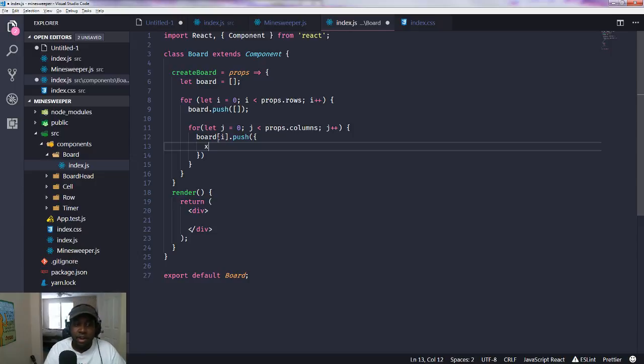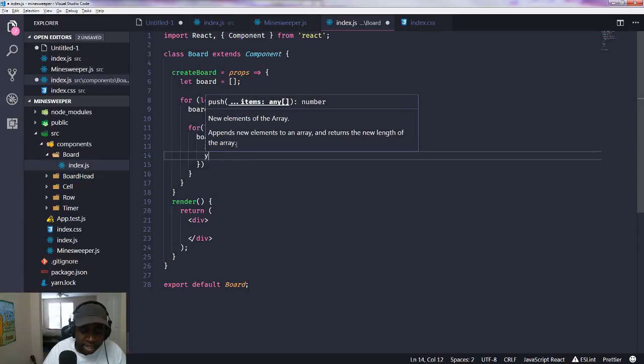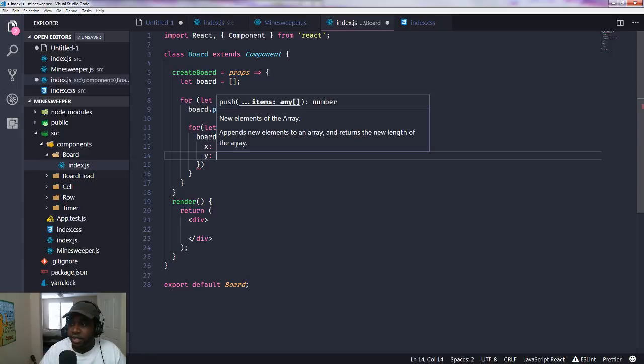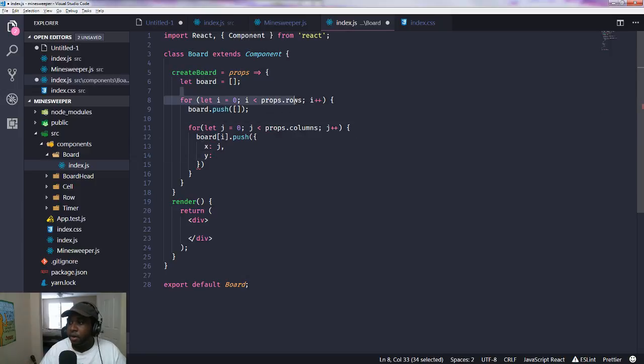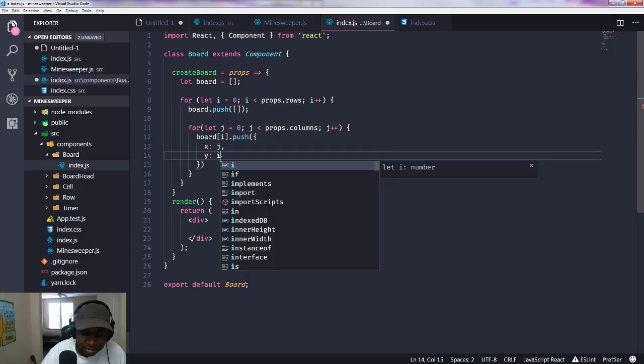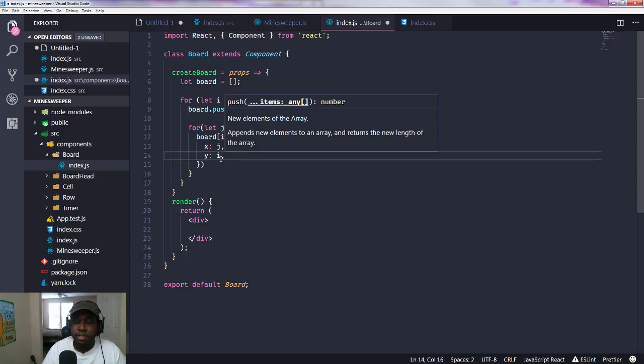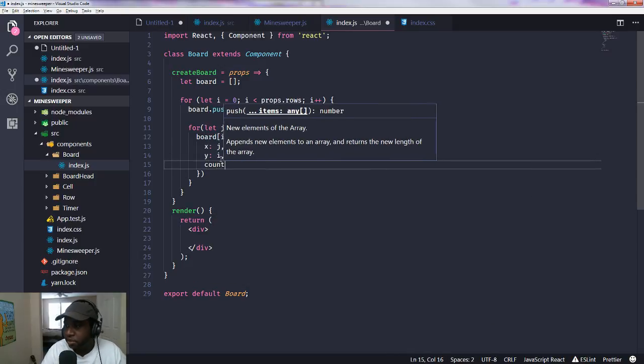So we'll say our X is going to be equal to our J, so it's going to be our columns here, right? We're going to have our Y, which is going to be our row. That's our position, our X and Y coordinates. Then we're going to have our count, which is going to be the number of nearby mines. And I'll make sure to label this when it's all done.